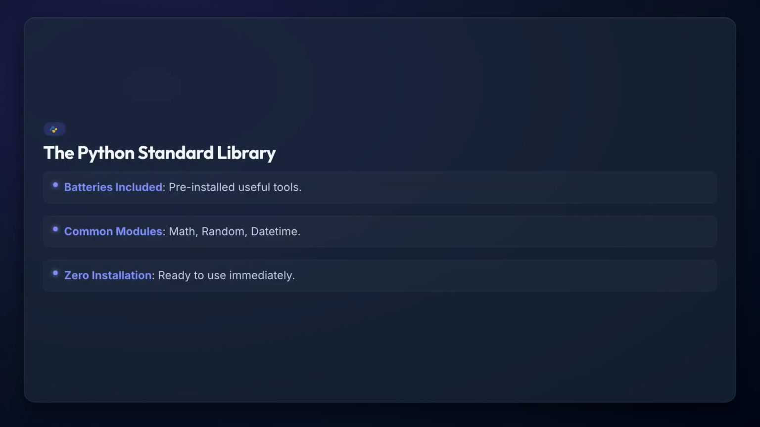Python comes with a huge collection of built-in code called the standard library. These modules, like math for calculations or random for generating numbers, are ready to use the moment you install Python. You don't need to download anything extra, just import them.